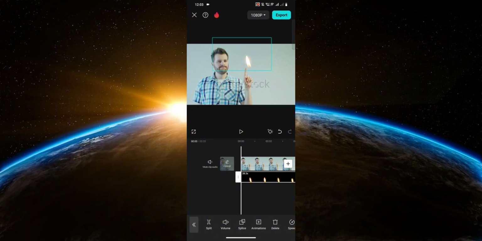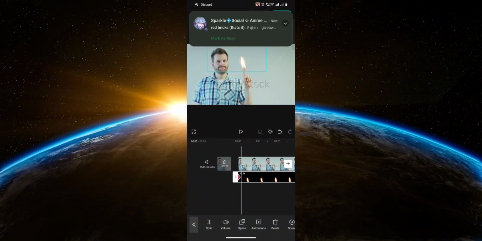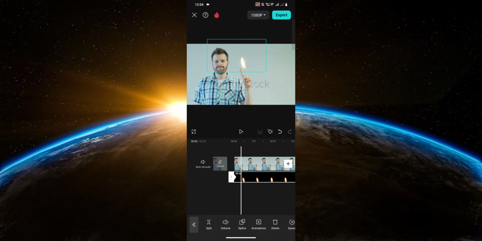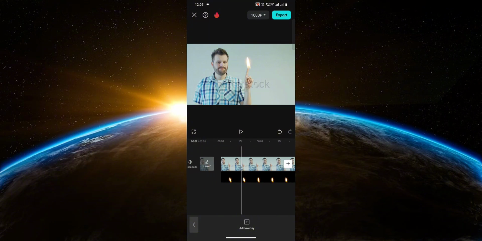All you have to do now is simply position the flame effect to the finger and add keyframes because we're gonna be changing the position of the flame a lot. So that's what I'm gonna be doing right now, as you can see in the video. So yeah, just keep doing that until you are satisfied or you have reached the end of your video. After doing that, you should have something like this.